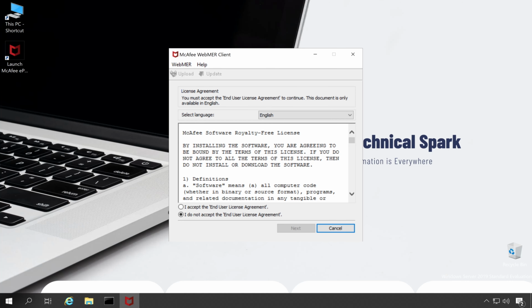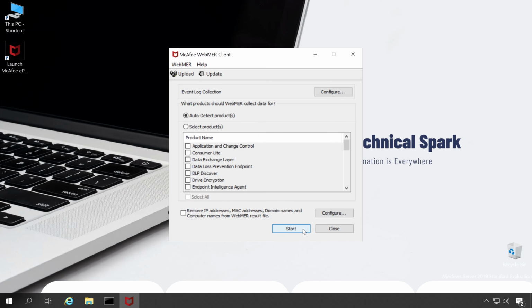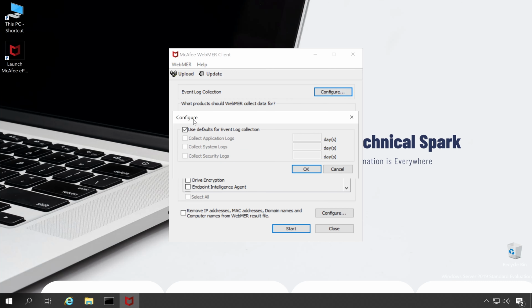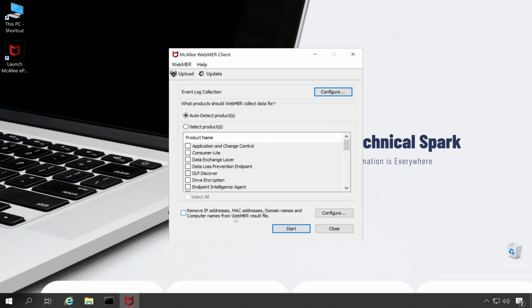Now guys, we have to accept our license agreement. Next, if you want to collect logs for any specific product, then choose this second option and then select the product of which we want to collect the logs, or else select auto detect product. The same options are available in configure also, so don't touch this until and unless it's necessary. Now if you want to remove your company information like IP address, MAC address, domain name, then tick this box, but I don't require this, so I'm going to keep all the settings default. Now simply click on start.